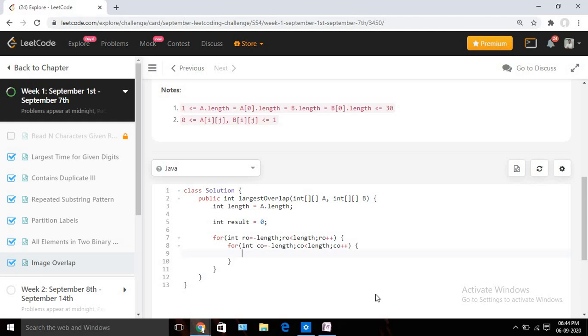So what I will do, we already declared this result variable, in which we are going to keep tracking the maximum number of 1. So we can use the Math.max function, and we will check the existing result value against the value from our count function. In the count function we are going to pass 4 things: first A, then B, then our row offset value, and our column offset value. It will return an integer value, and we will take the maximum one.